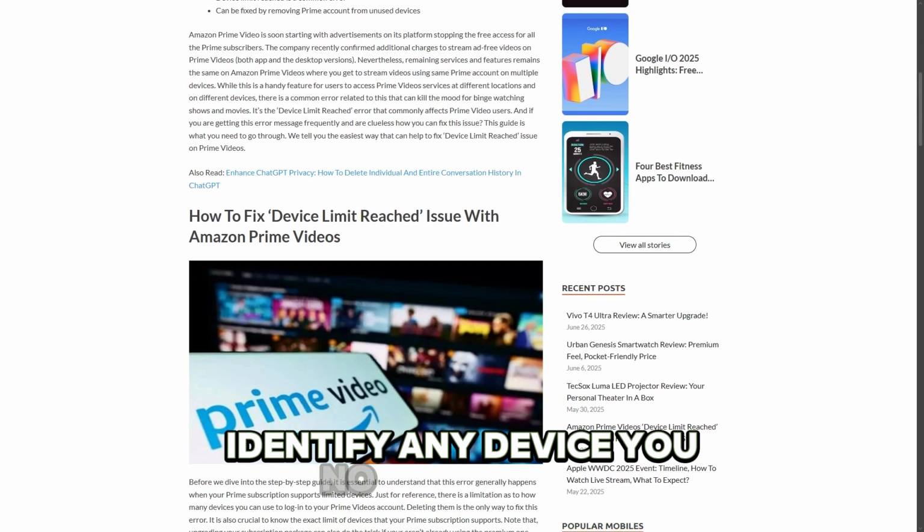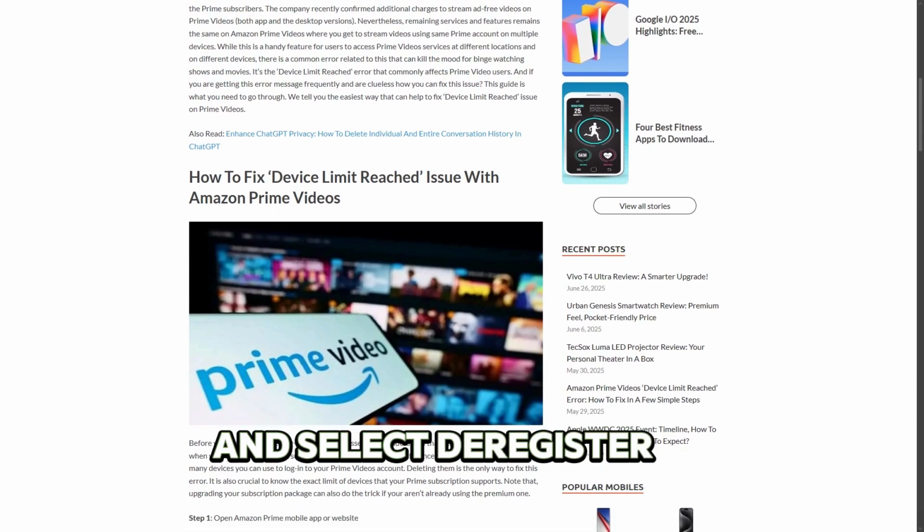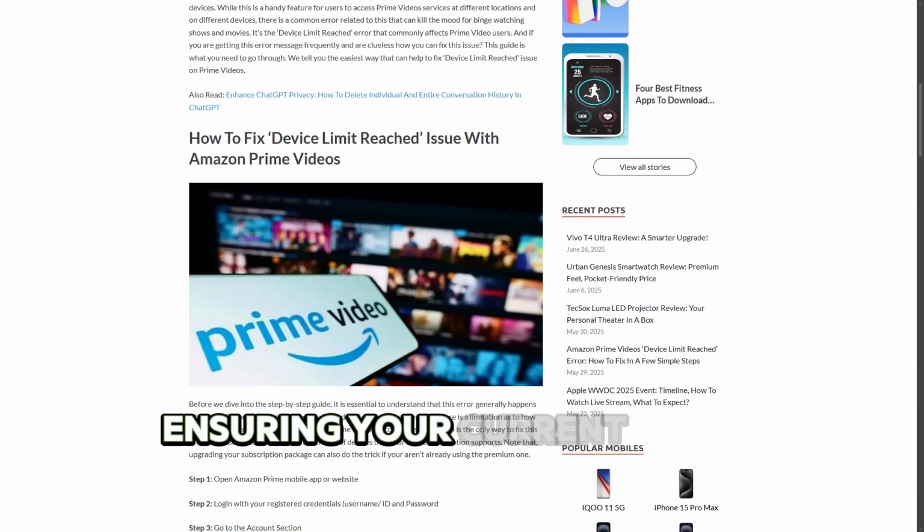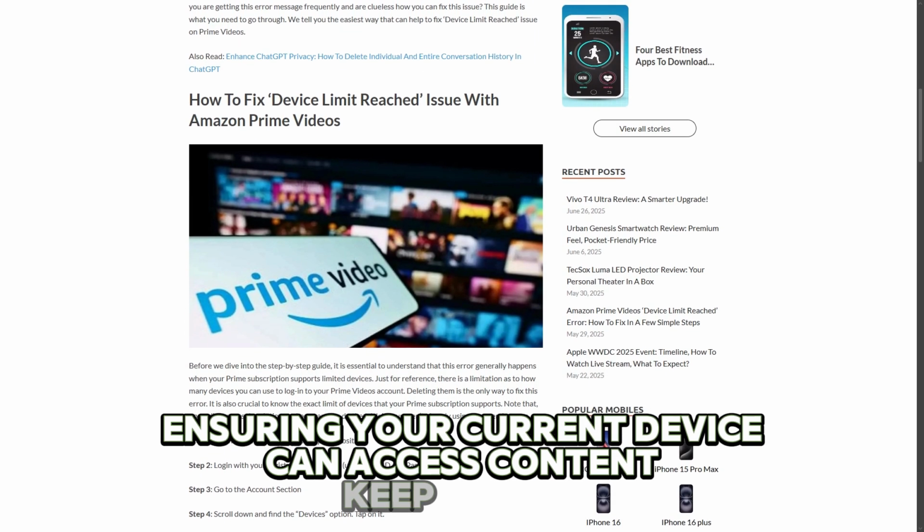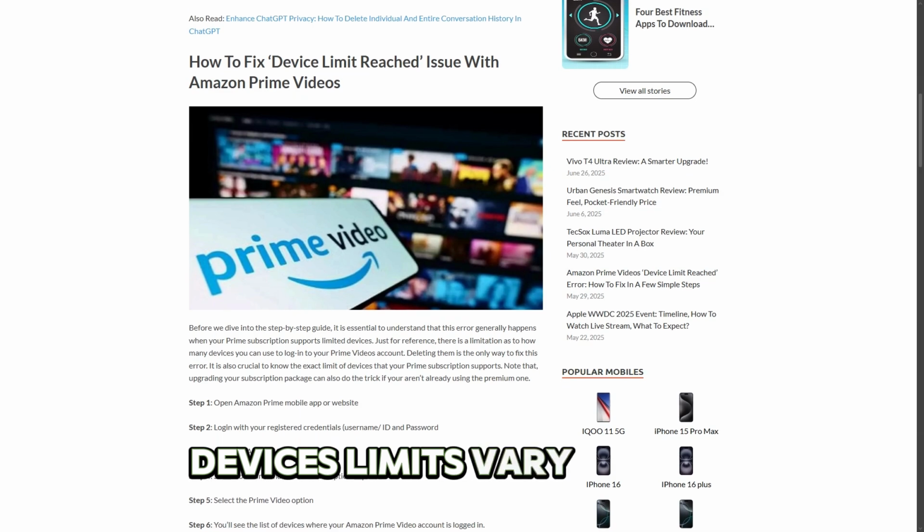Identify any device you no longer use and select Deregister to free up a slot, ensuring your current device can access content. Keep in mind that device limits vary by plan.